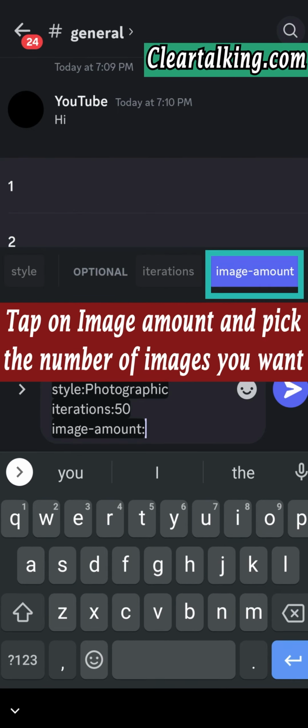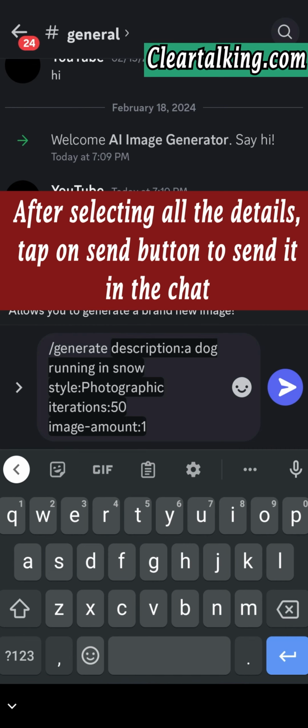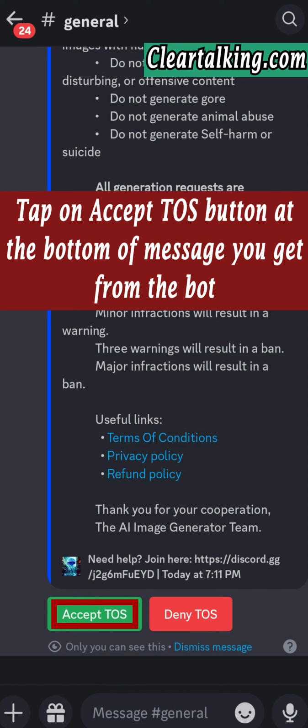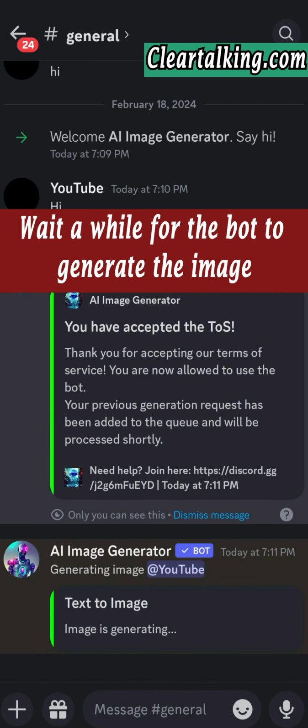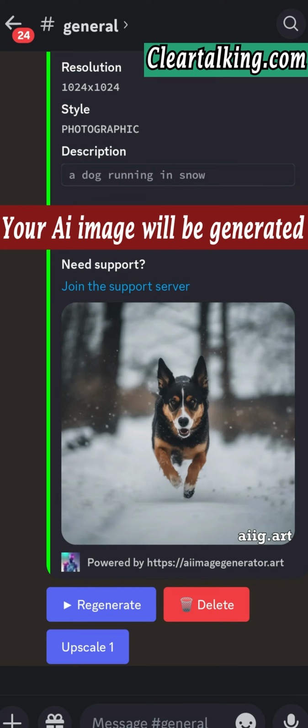Tap on Image Amount and pick the number of images you want. After selecting all the details, tap on Send button to send it in the chat. Tap on Accept TOS button at the bottom of message you get from the bot. Wait a while for the bot to generate the image. Your AI image will be generated. You can regenerate the image if you don't like the result by tapping on this button.